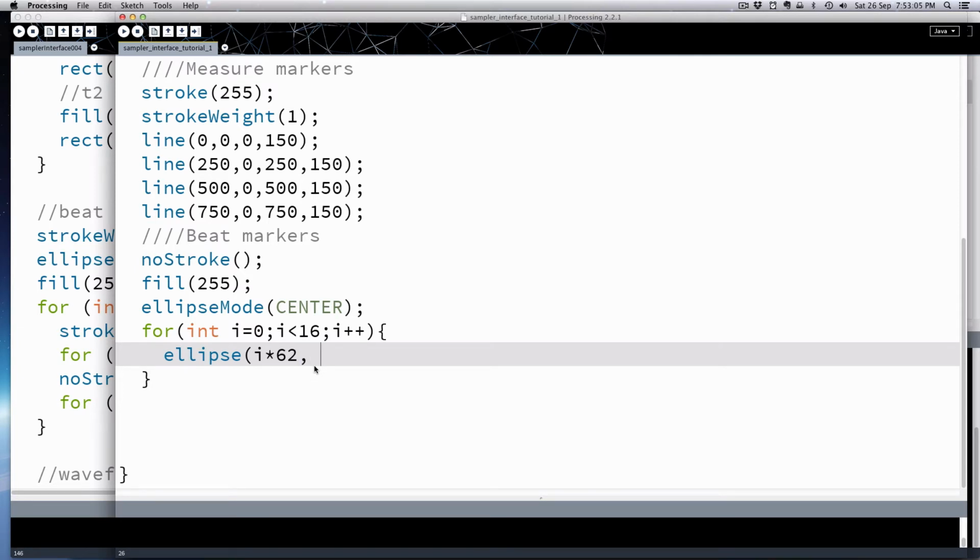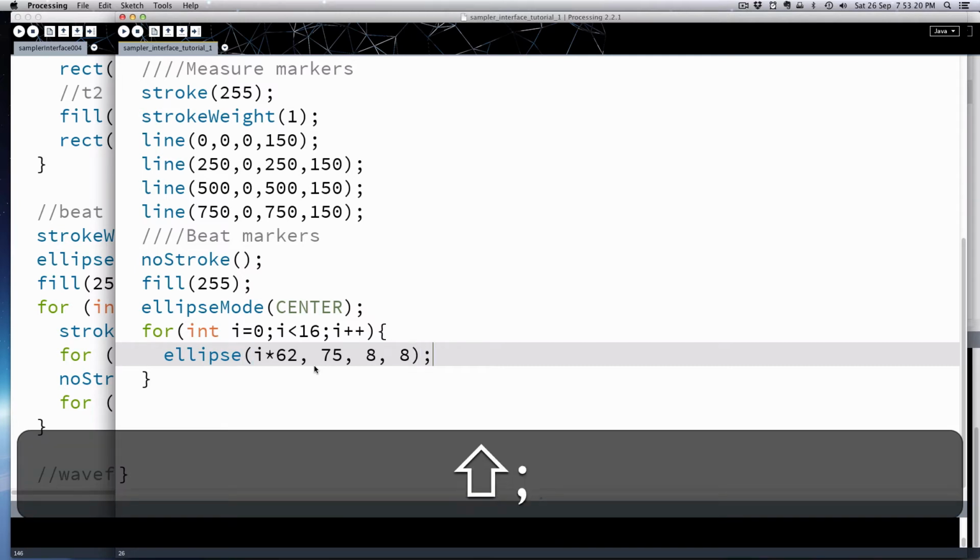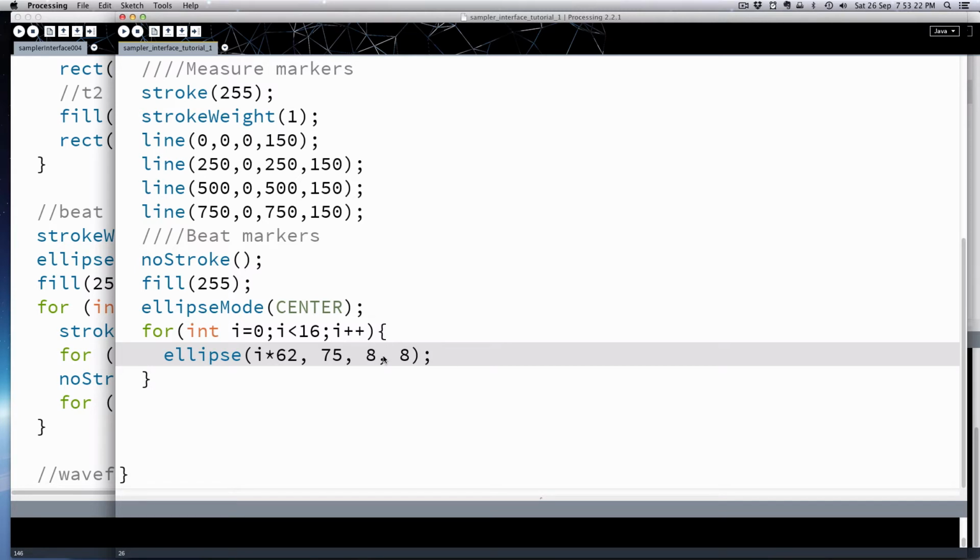Our y is always going to be the same. So let's put it right in the middle. We'll keep that at 75. All right. And then that's just the width and height of our ellipse, however we want it. Maybe we'll make them kind of small-ish. Let's see what 8 looks like, 8 and 8.